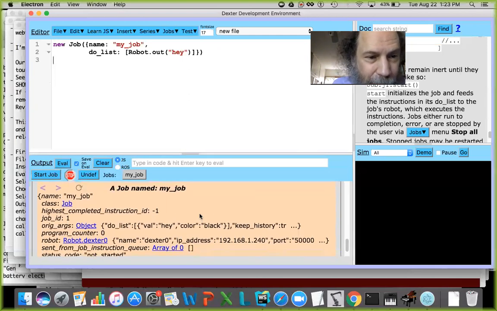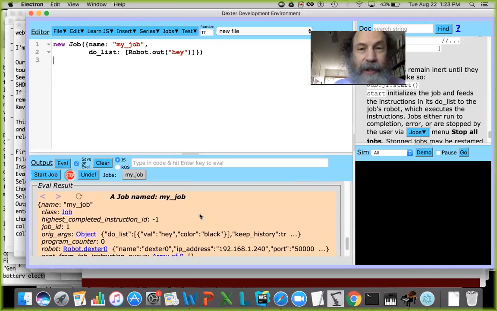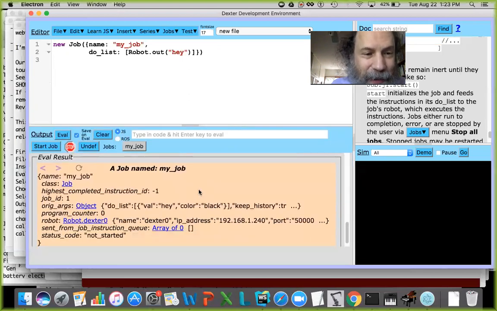And down here at the bottom, we see an inspector that allows you to browse complex data structures that are created by eval. This inspector is new in this version of DDE. It's worth paying attention to because, well, lots of knowledge down here, and you'll learn about the system a lot. Okay, so let's take a look at the fields of our instance. We've got a name, my job, the class, a job, highest instruction completed, so this lets us know how far we got. Maybe we erred and we want to understand where it stopped, but we haven't even started yet, so this is set to -1.